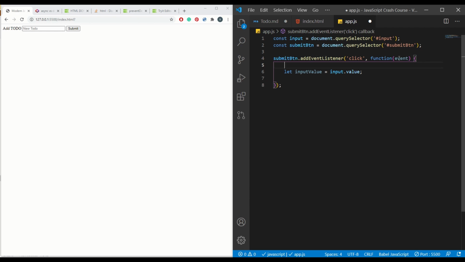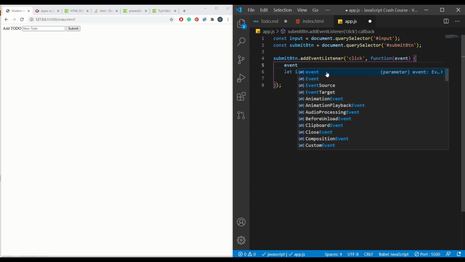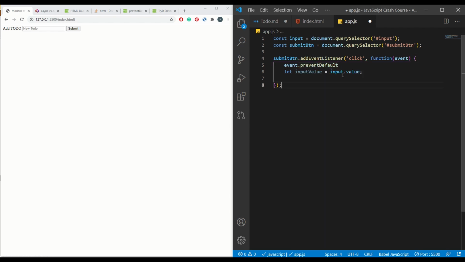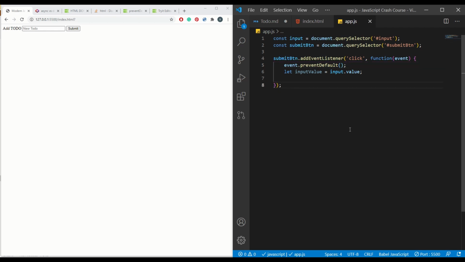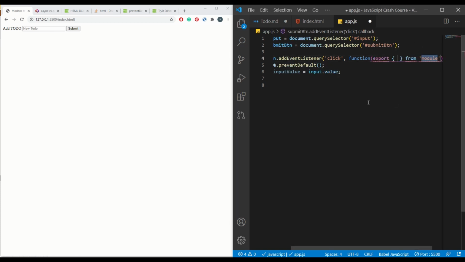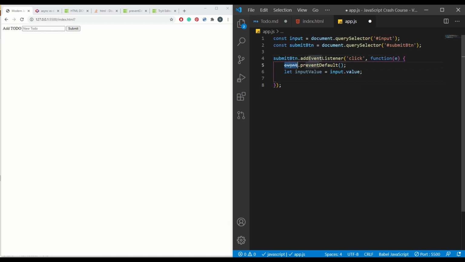So I'm going to go ahead and use this event argument right here, event dot prevent default. That's the method I'm going to use. I'm going to call this and save this. And now you see that it doesn't matter how many times I press submit, it does not refresh. All right. For event, you can also use just E for short. There you go, save it, and it's going to work the same way.